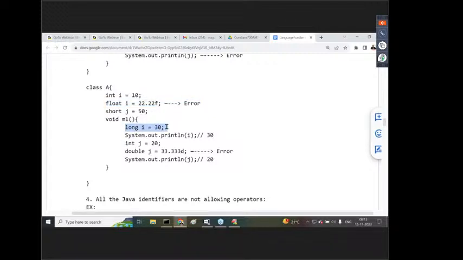But we can declare the I variable inside the M1 method in the local scope. The same I variable is declared here, but again we can declare the I variable here in the local scope. Why? Because in two different scopes, we can duplicate the identifier. Okay, System.out.println of I. First priority is coming for the local variable. So the output is 30. 30 is the output here we are getting.